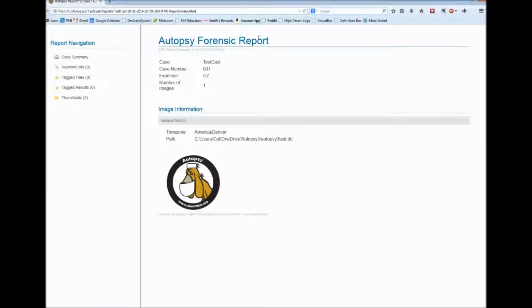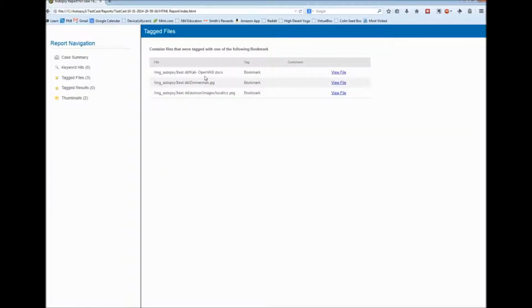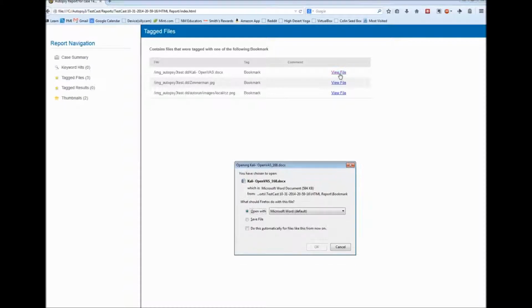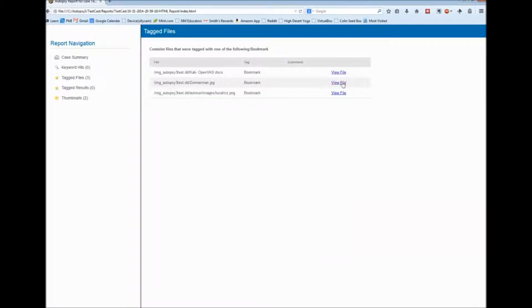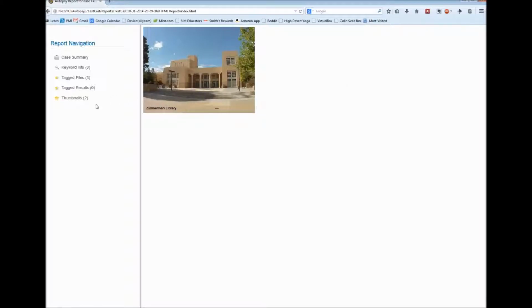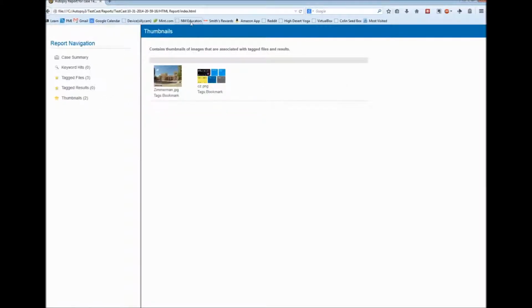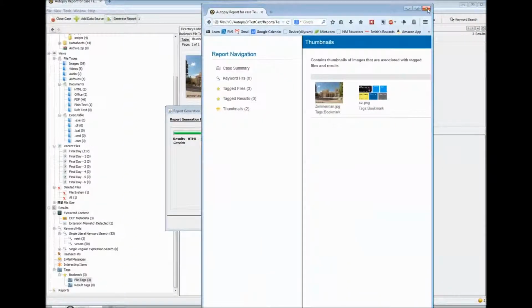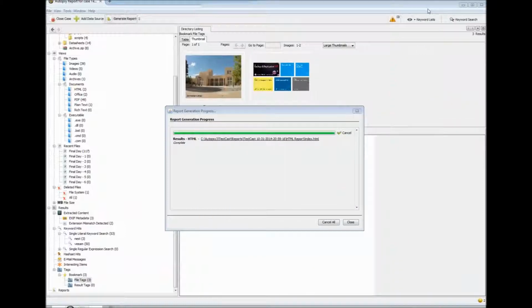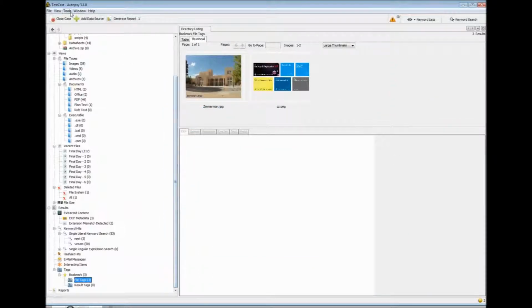Alright, so it loaded it in a browser. It gives you the general case summary. And then here's everything I bookmarked. It gives me the information, like the file information, and then I can view the file. In this particular instance, it's going to view it externally. This one, it'll view it in the application, and it'll give me thumbnails. I don't think that they're the best reports compared to Ncase or FTK, but they are appropriate. They are sufficient.